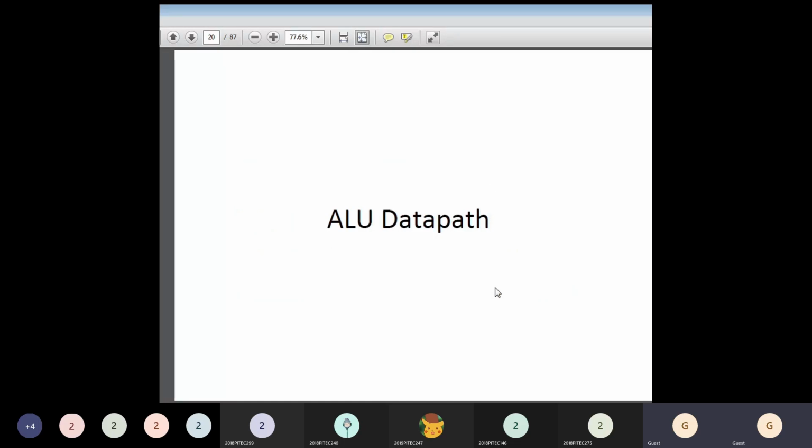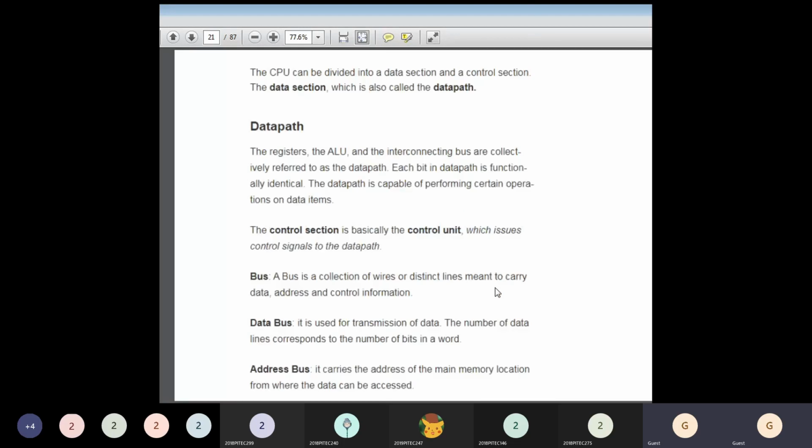So next is ALU data path. In general, the CPU is divided into two sections. One is the data section, the other one is the control section. The data section is also called the data path. Here the registers, ALU and interconnecting bus are collectively referred to as the data path. The control section is basically the control unit that we have.